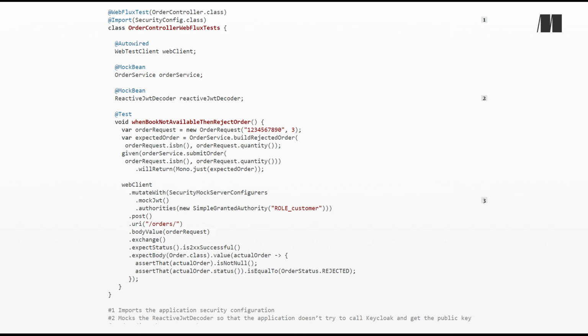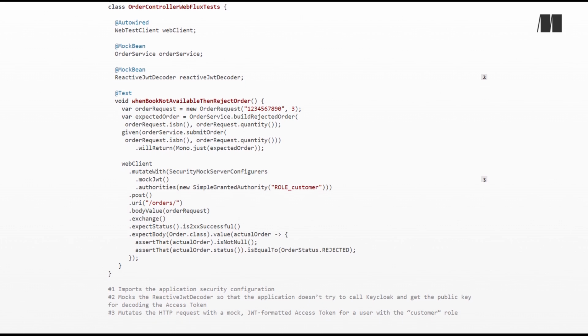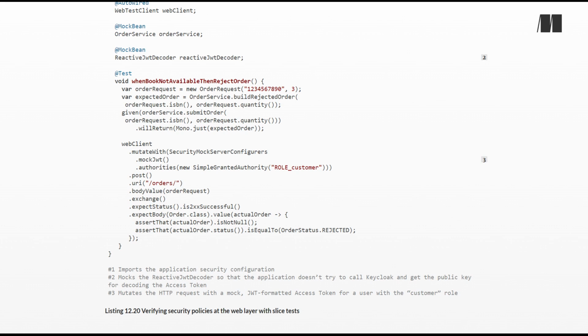As part of the OAuth2 access token validation, Spring Security relies on the public keys provided by Keycloak to verify the JWT signature. Internally, the framework configures a ReactiveJwtDecoder bean to decode and verify a JWT using those keys. In the context of a web slice test, we can provide a mock ReactiveJwtDecoder bean so that Spring Security skips the interaction with Keycloak, which will be validated by full integration tests. Listing 12.20, Verifying security policies at the web layer with slice tests.